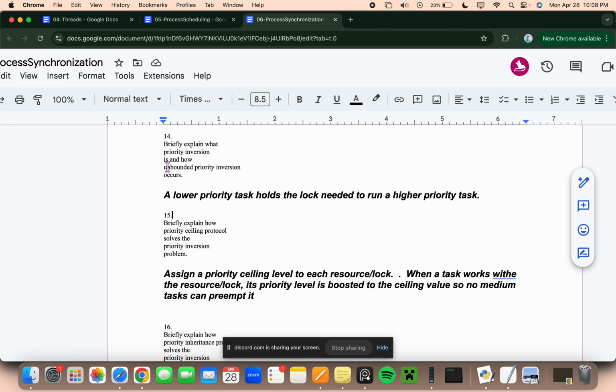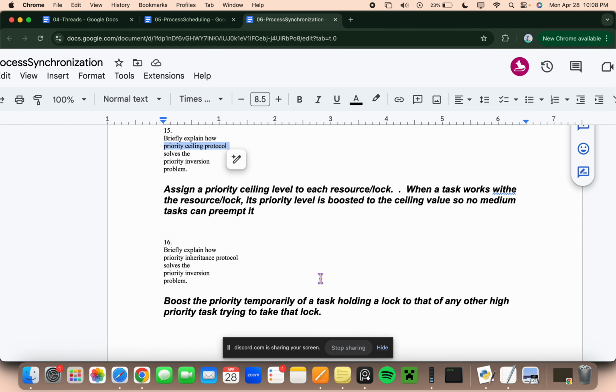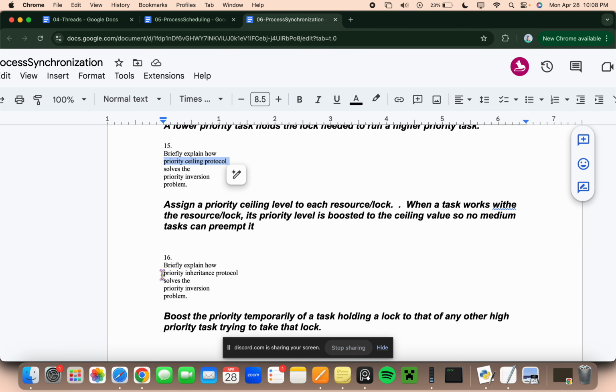You can fix unbounded priority inversion, and this is through the priority ceiling protocol, as well as the priority inheritance protocol. Both of them are very similar in the sense that you try to raise the priority of that lower process to prevent that medium process from getting in there.